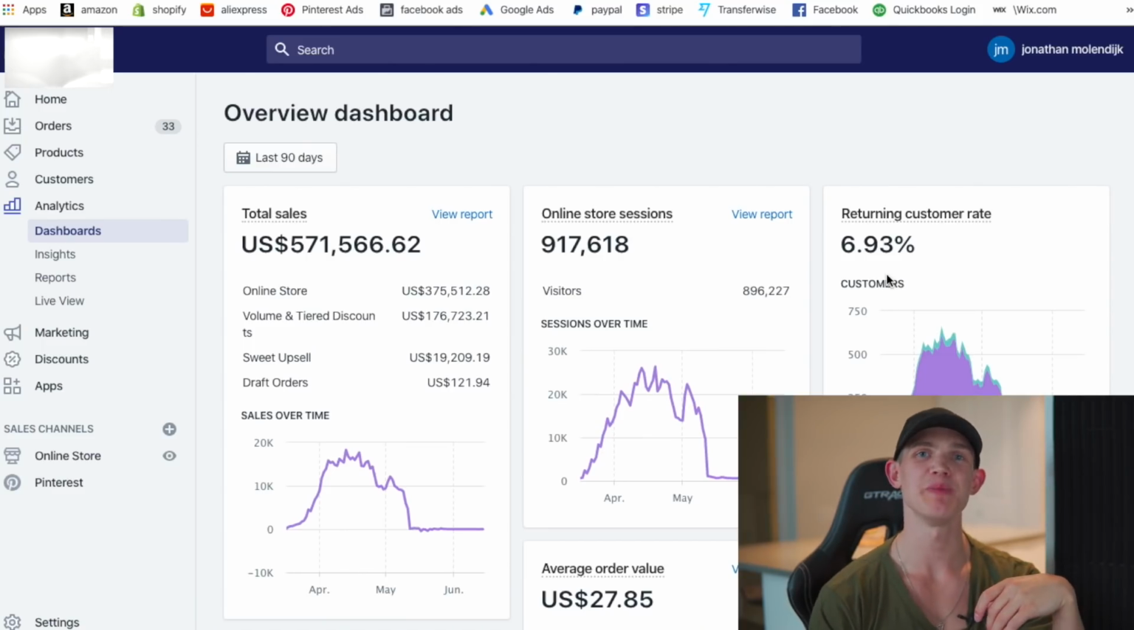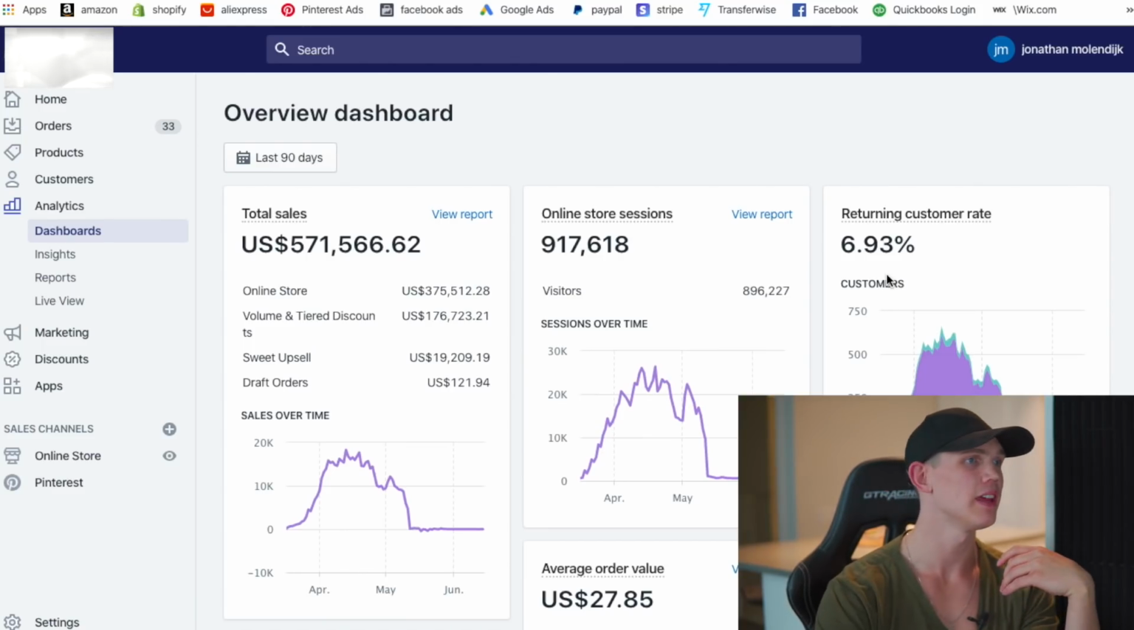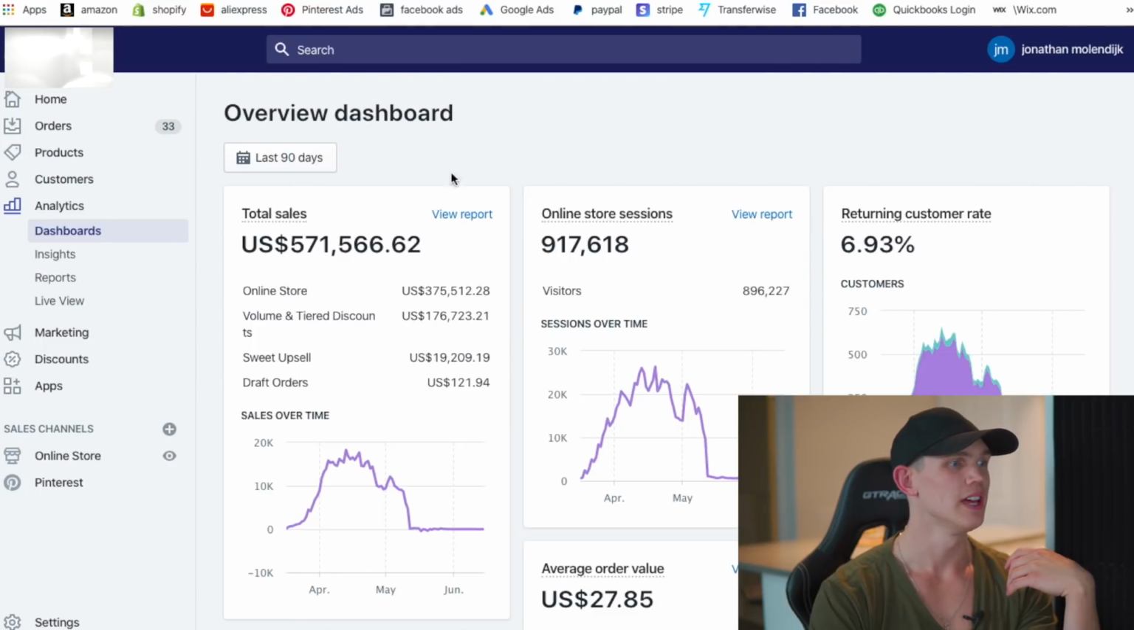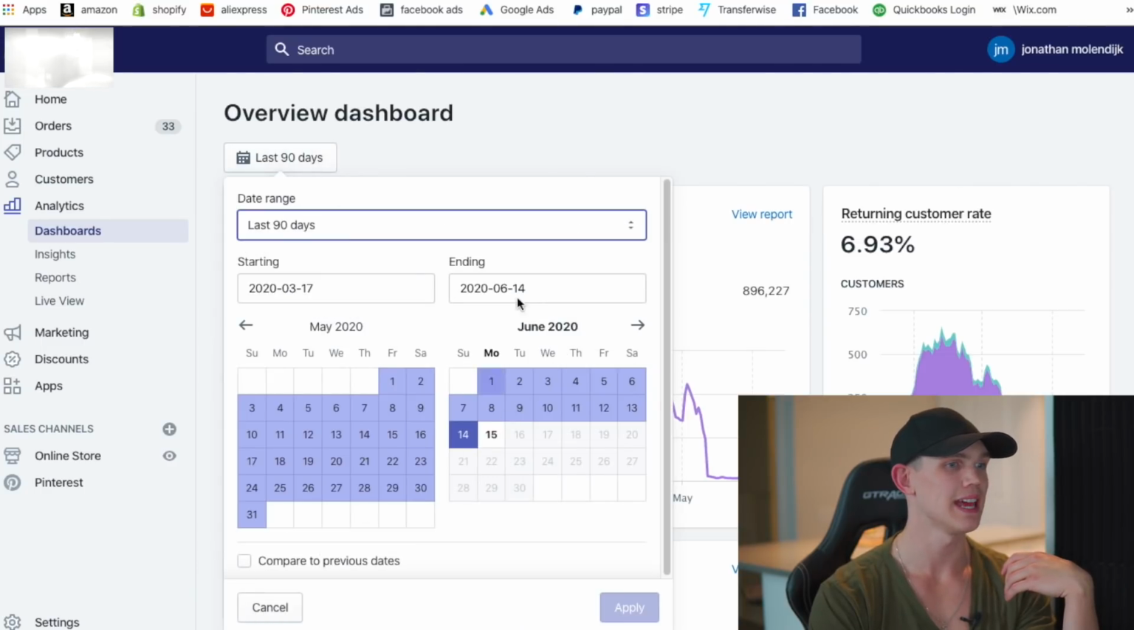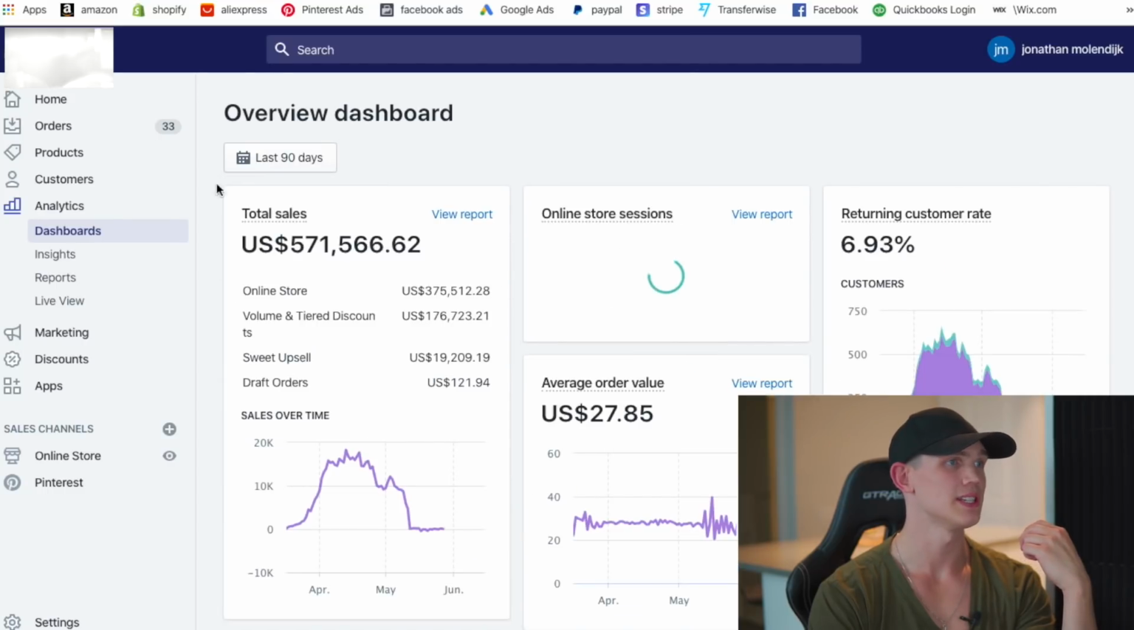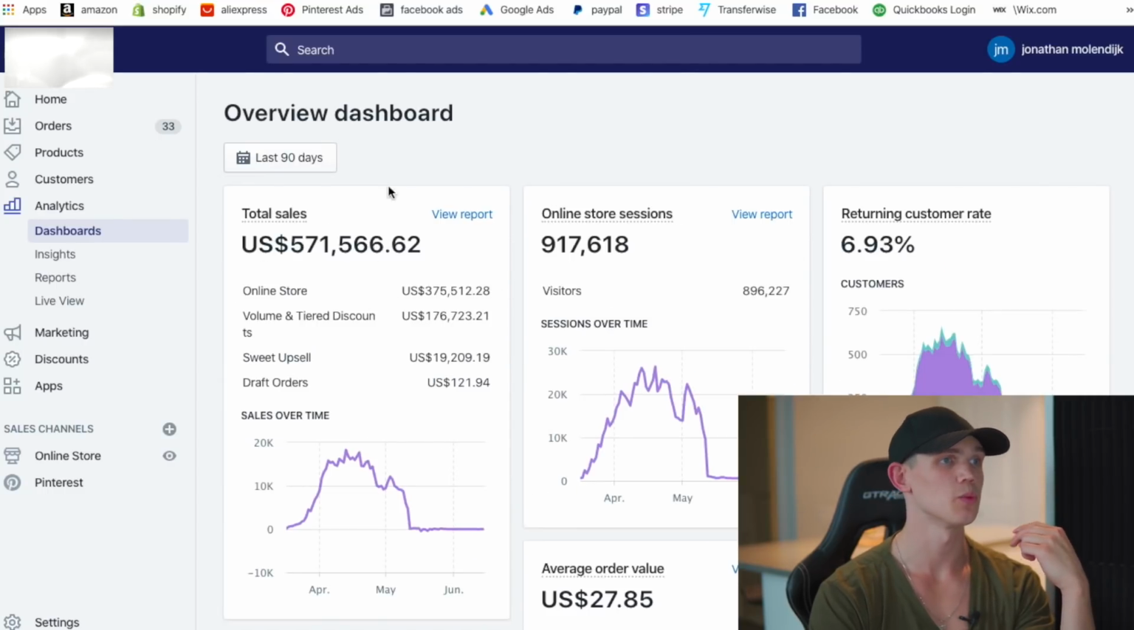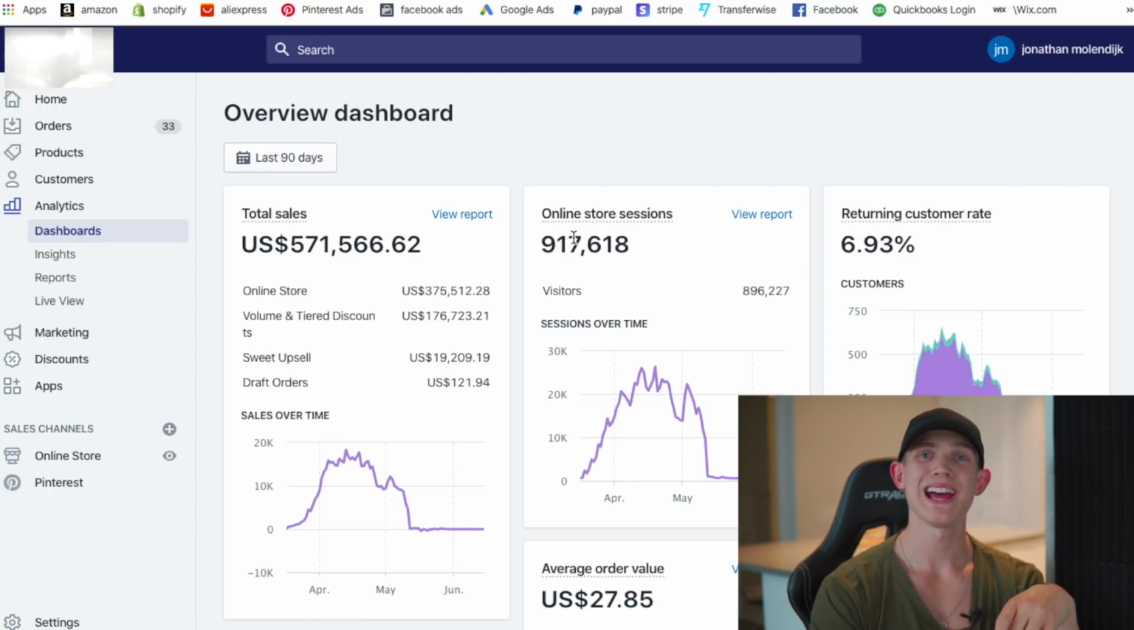All right, so I know there's going to be some skeptics out there, so if you look right here, here's some proof for all of you. If we go through here, here's the past 90 days. This is a store that I just recently scaled out, almost $600,000 worth of sales using Facebook ads, Pinterest ads, and Google ads all together.